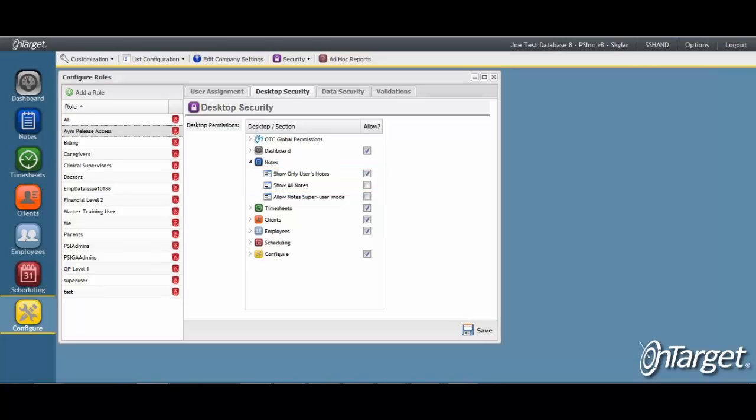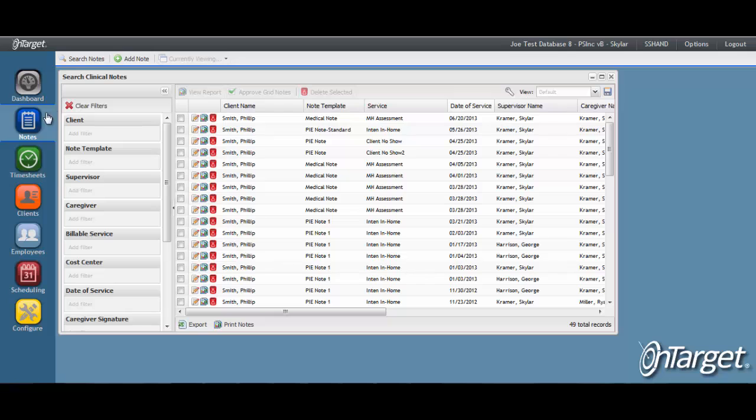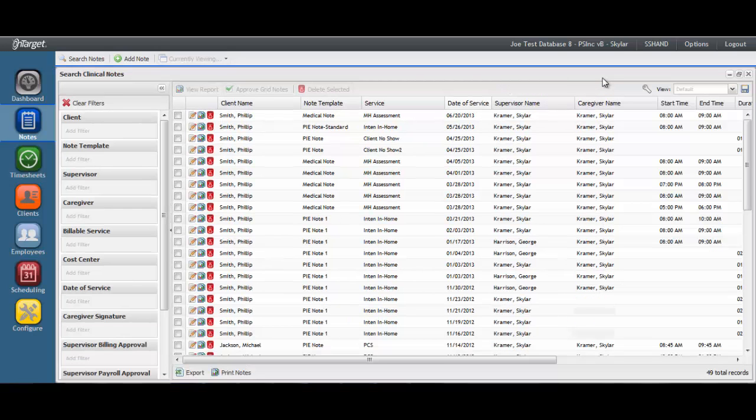The first option is to show only users' notes. This option is more restrictive in that it permits the user to only see their notes. When in the Notes desktop and in the Search Notes grid, they will only ever have access to view notes that they have written, limiting themselves from seeing anyone else's documentation. Also in this option, the supervisors of the notes will only see all notes in which they are listed as the supervisor.